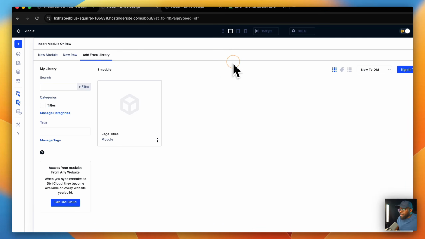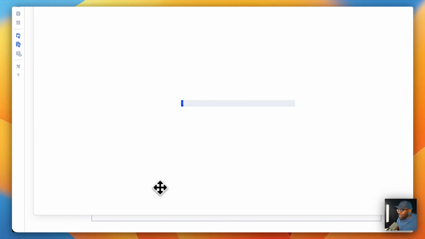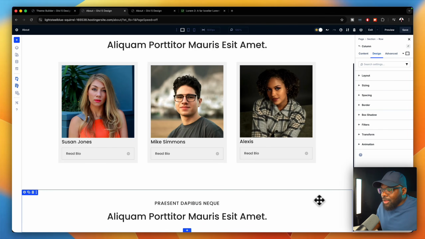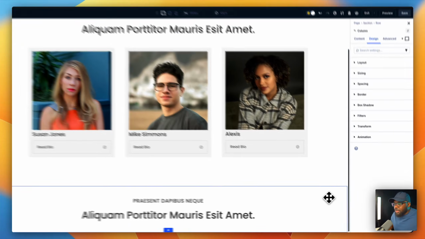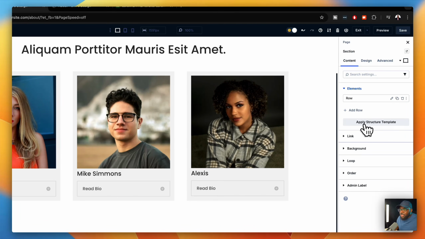Group and then add from library. Okay, I need to remember that. When you do a long tutorial, sometimes you forget one of the basic things. All right, so now I have my section. Let's just go ahead and add a light color here to differentiate my section.